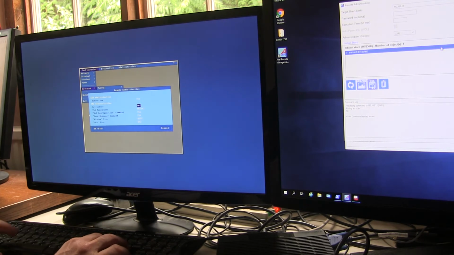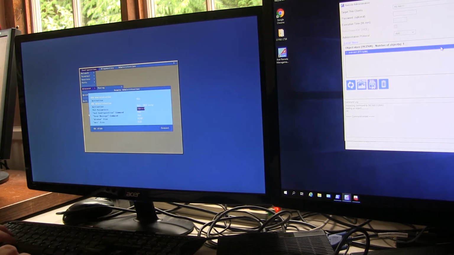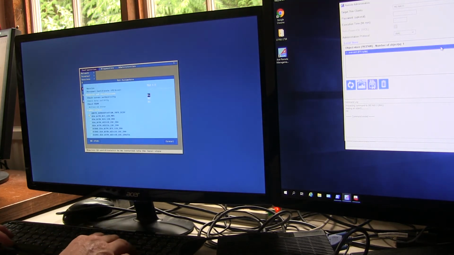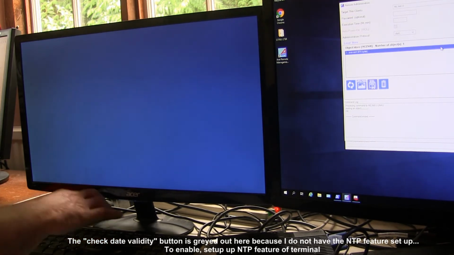What we need to do here is to force the terminal to only accept TLS only. And then underneath in TLS parameters, we can specify to check the server authenticity. We can also check the FQDN. So quit and save that. Go back to the Axel software.